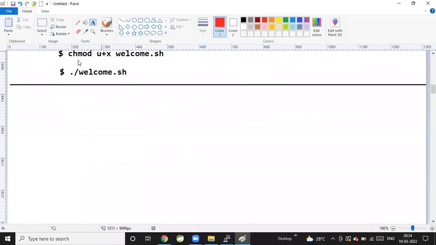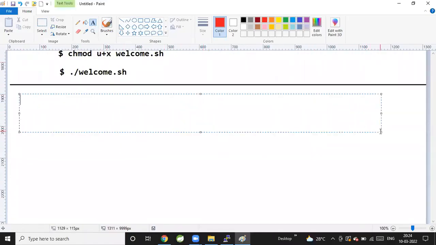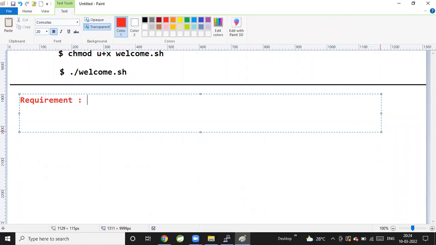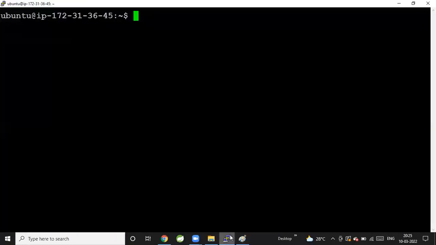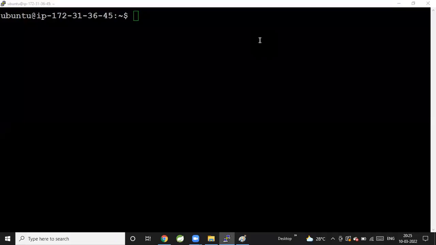Requirement: write a shell script which will ask the user to enter the name and say good evening to that username. So that is my requirement. Can I modify the same script file, guys? Can you tell me how I can edit the script now? What is the command that I use to edit?